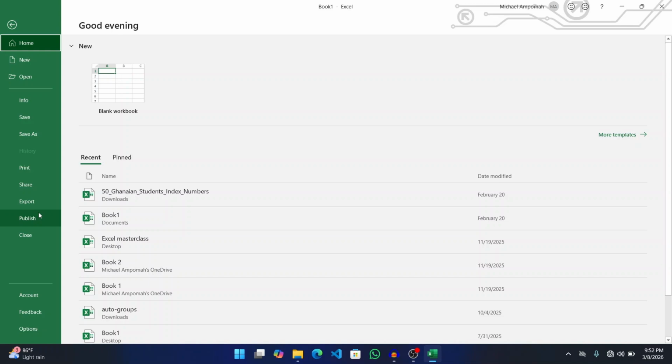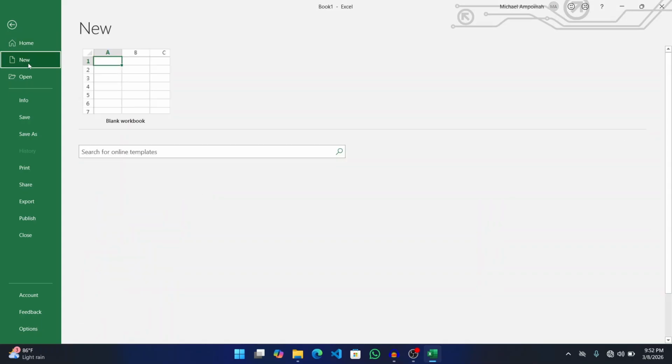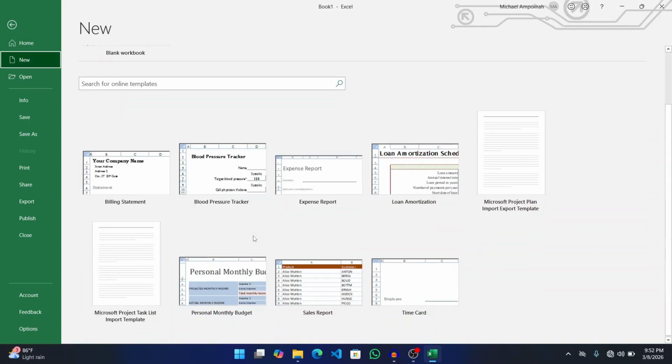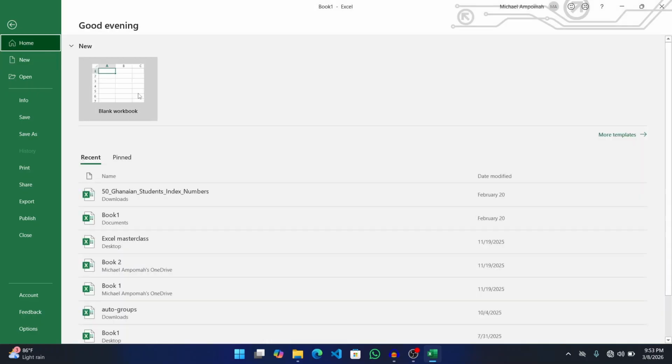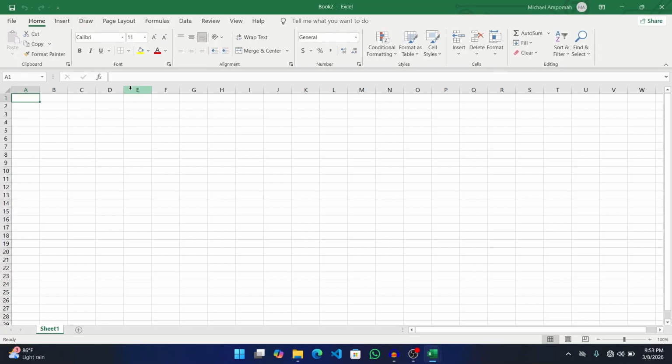So let's start a new workbook. You're going to click on a blank workbook, or if you want, you can go to new, and you see you have templates over here, or you can choose a blank workbook. Or if you are lazy like me, you can just choose a blank workbook from the home page. When you choose a blank workbook, this is what you see.